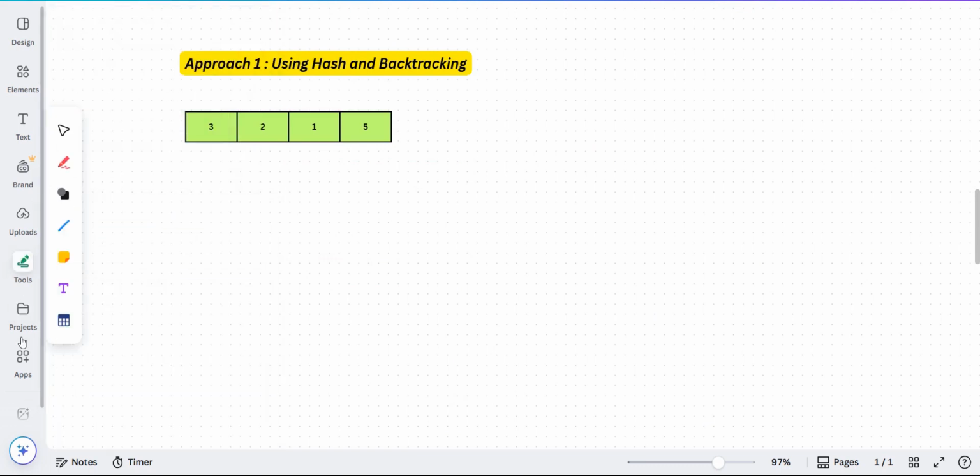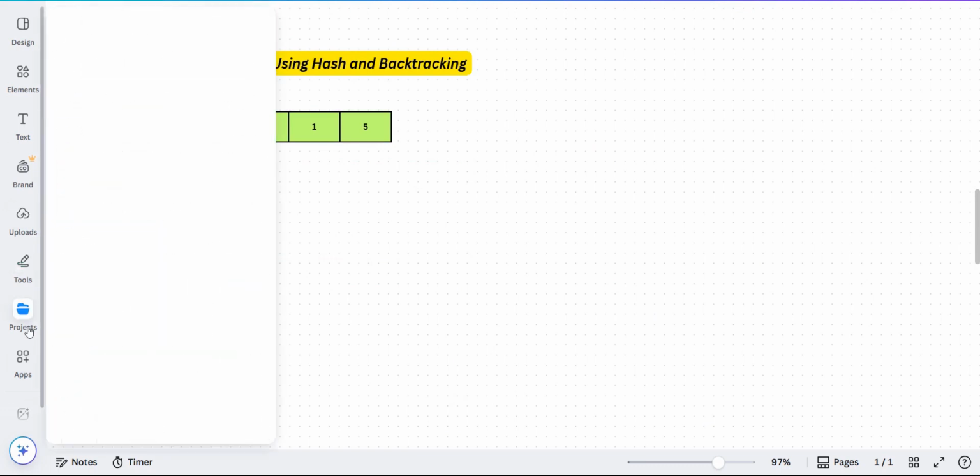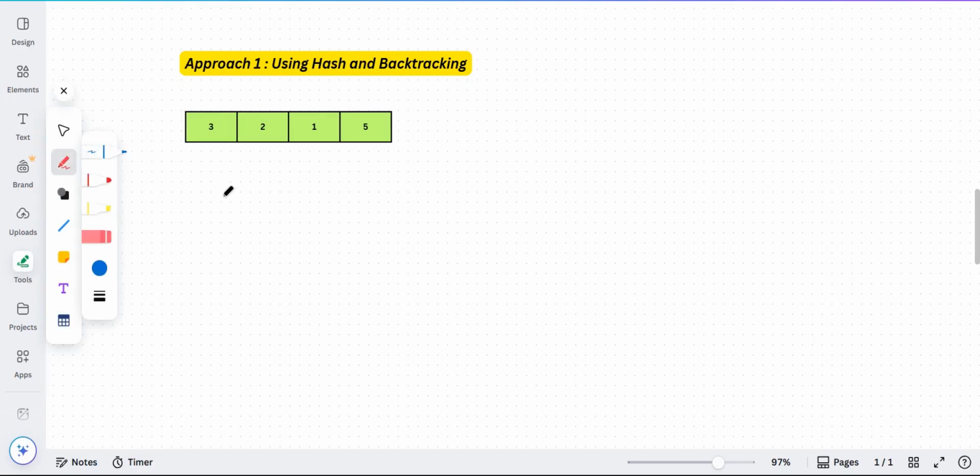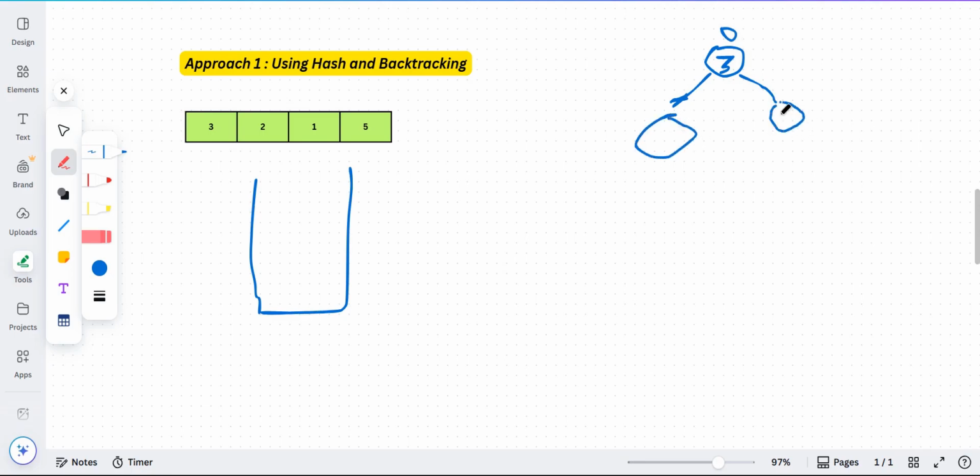Let me start the dry run, so we will get a better understanding of this approach. We have to keep a hash map. Now we will start the recursion. Initially we are at 3 and our OR value is 0. Now we have two possibilities, whether we pick this 3 or don't. If we pick this 3, then our OR value will be 3, and if we don't, our OR value will be 0.